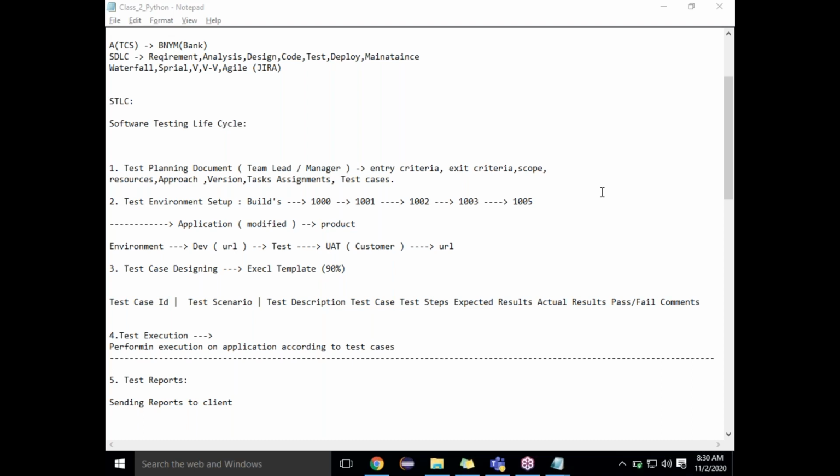So in the test plan document, they will be mentioning the references and the introduction.